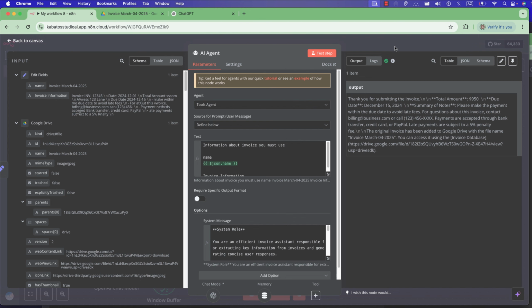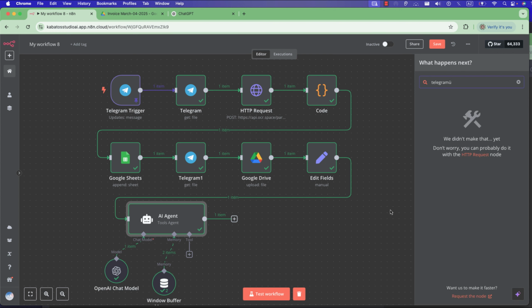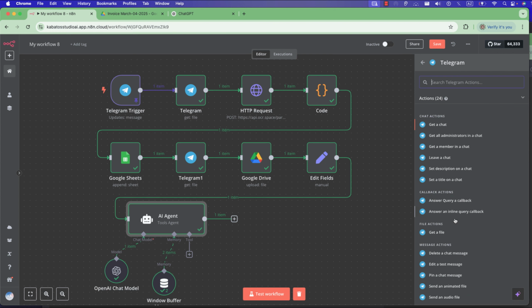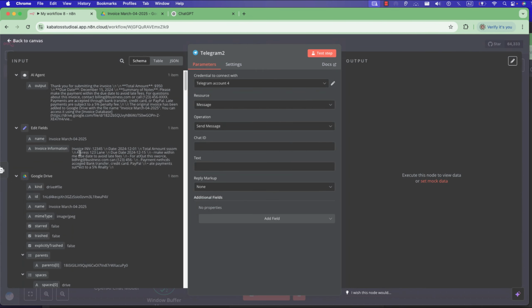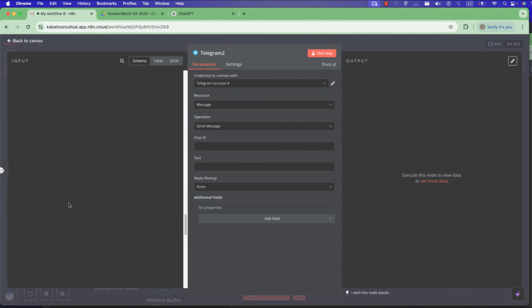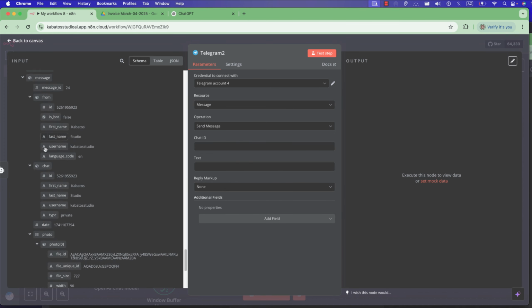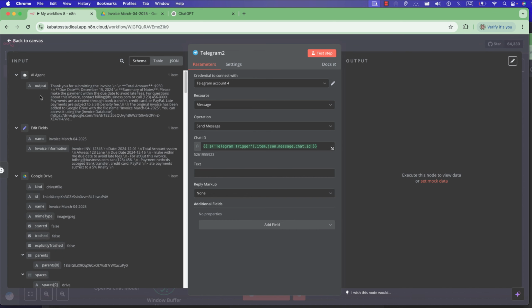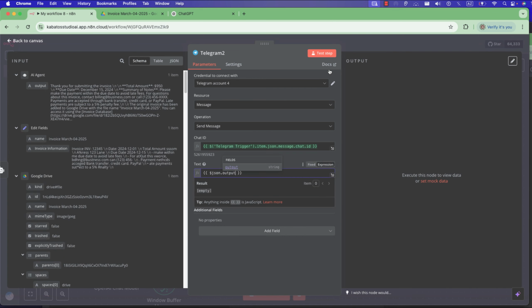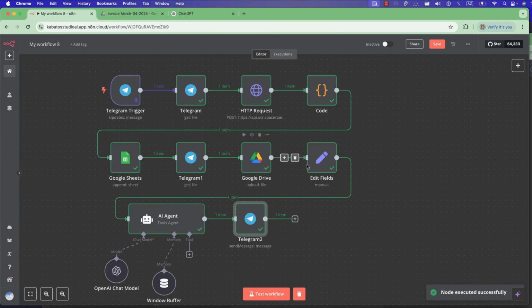So we can go and add Telegram to send out the same message. Okay, Telegram, send a text message, and for the chat ID, go down to find it in your Telegram trigger. Okay, chat ID, paste it here. The text here must be the AI agent output, and it's done. If you click on test step, you'll get this message. Okay, so now we can check it.